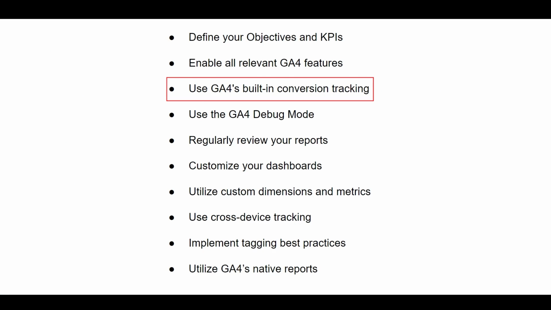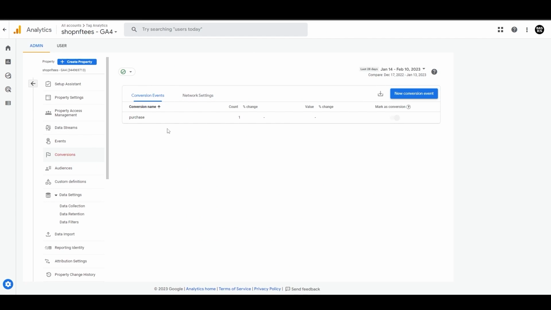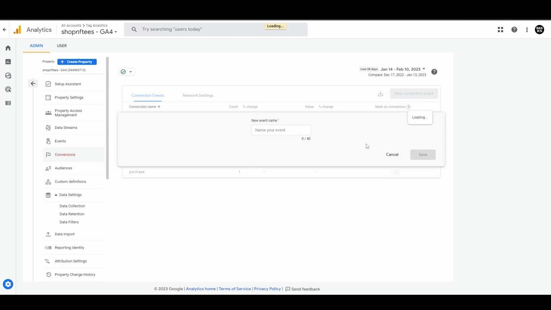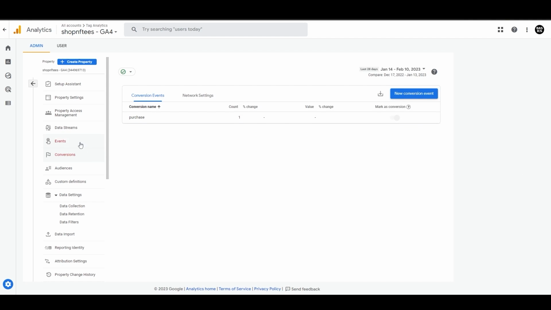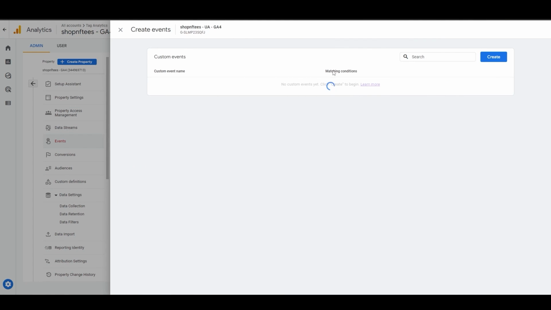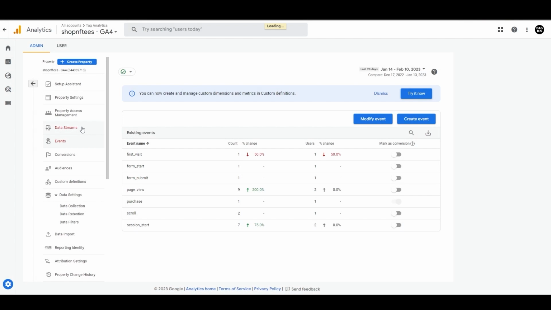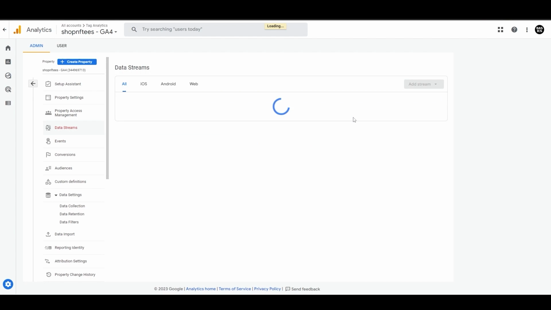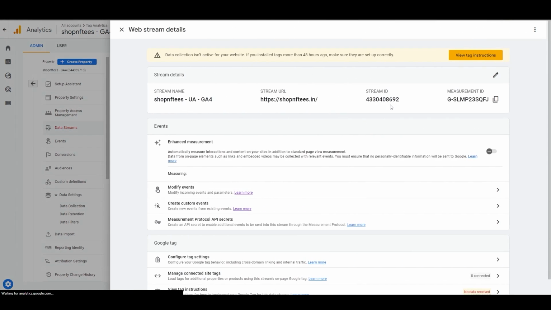Third, use GA4's built-in conversion tracking. GA4 built-in conversion tracking makes it easy to track important actions on your website such as form submissions and more. With conversion tracking, you'll be able to see which of your marketing campaigns are driving the most conversions and which pages on your website are the most effective at converting visitors into customers.